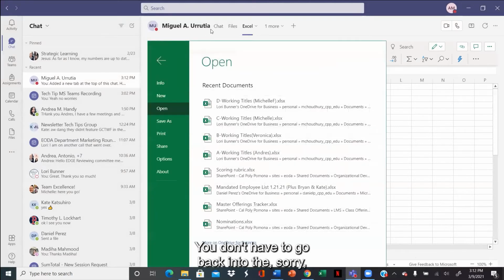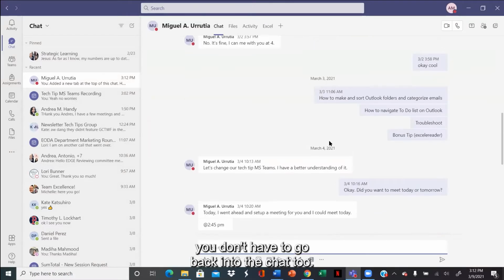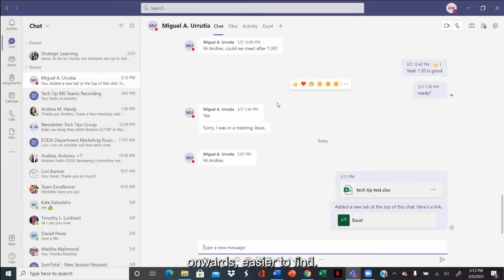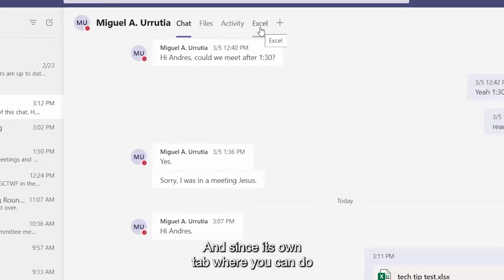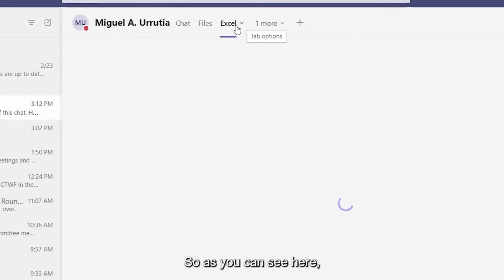So it's more easily accessible to you. You don't have to go back into the chat to look for it. You can just have it right up here where it's easier to find. Once it's its own tab, you can also rename it anything you would like. As you can see here, there's a little drop down arrow.